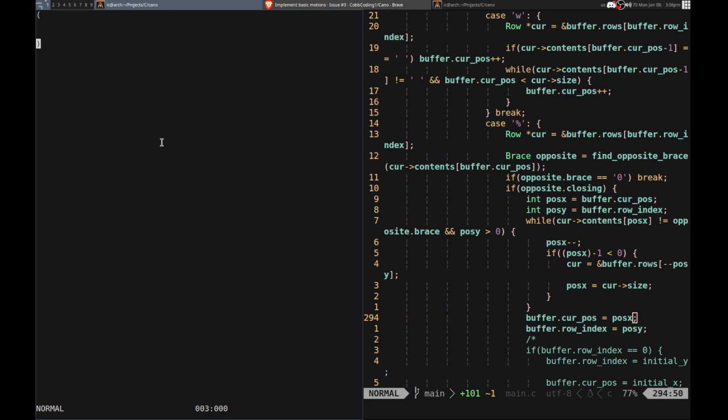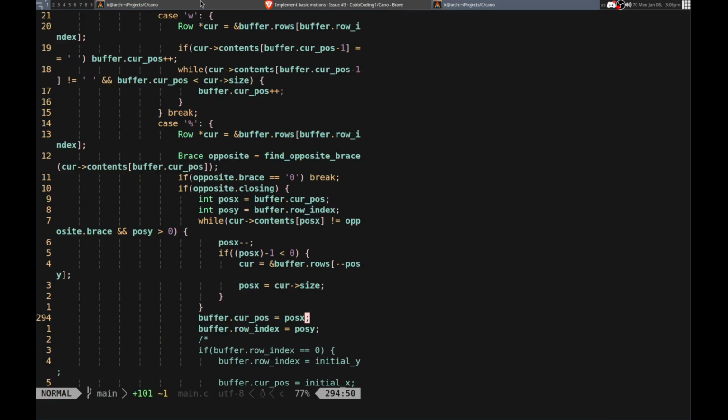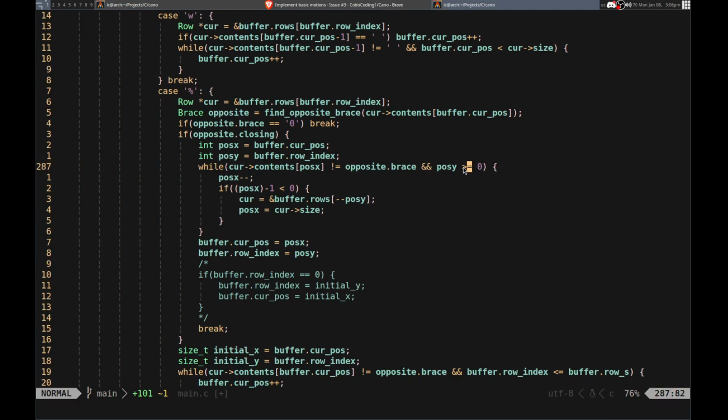Let's see. Goes one too far. It did actually work. So why equals 0?